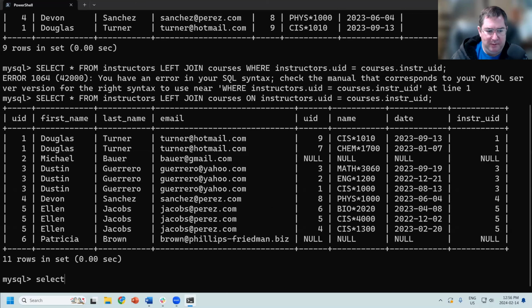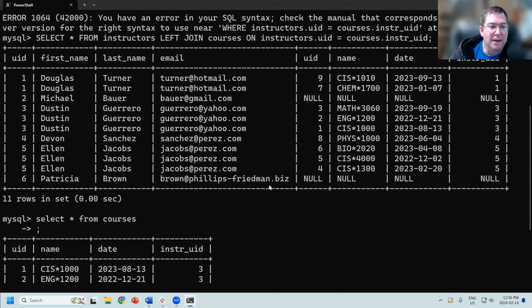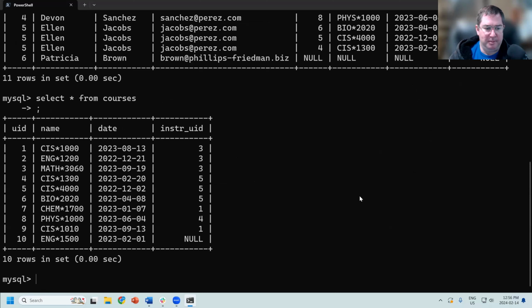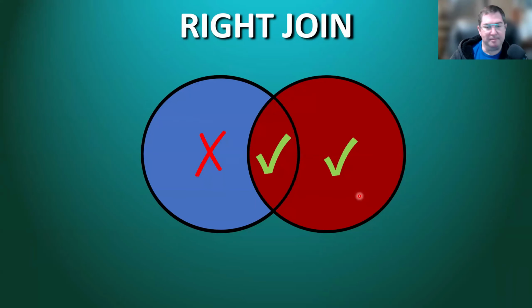Note, however, if we take a look at courses, English 1500 here, course number 10 is not to be found in here because it's only including the left-hand side by default. If we want to include the right-hand side, instead, we use what you would think, right join. And what the right join does is it takes all the values from the right-hand table, merges it with all the values from the left-hand table on an on clause, but it will also include every row in the right-hand table at least once.